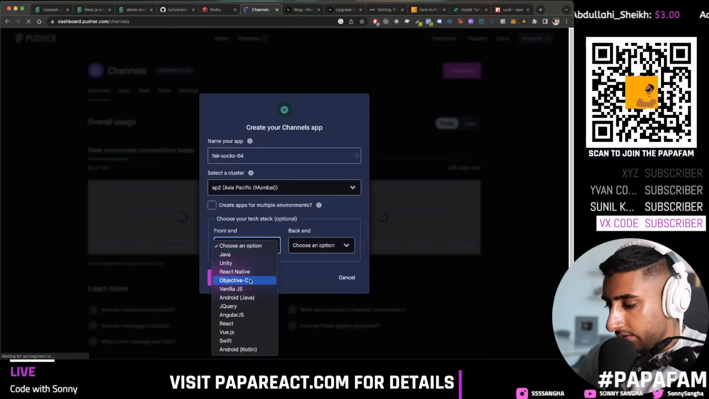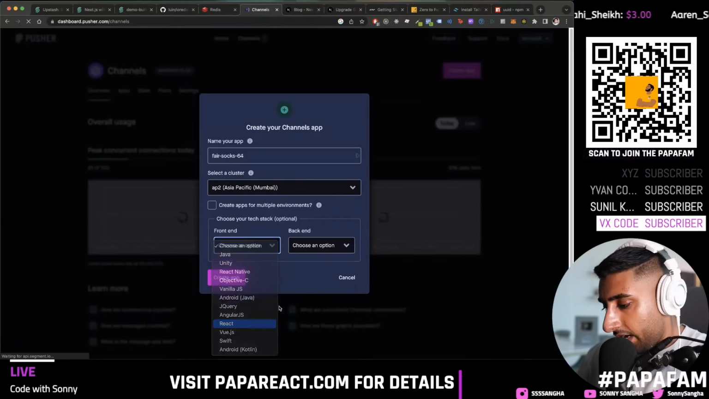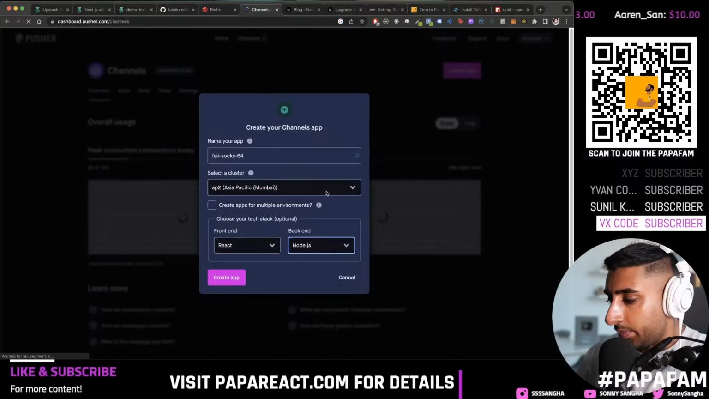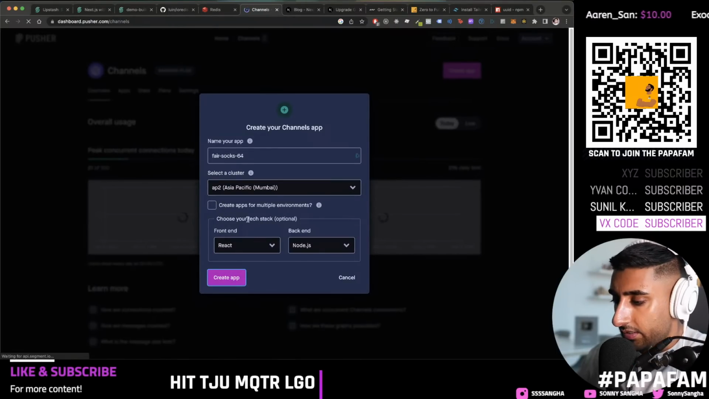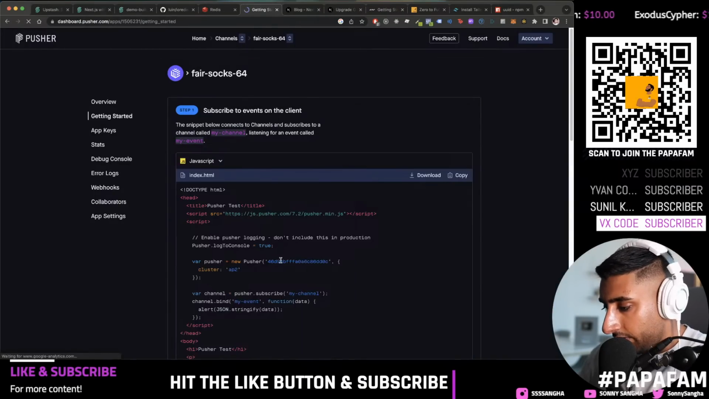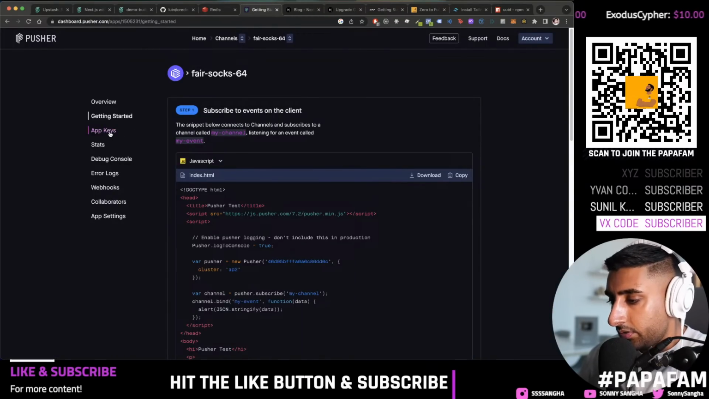Front end is going to be React, and then the back end is going to be Node.js. Create apps from multiple environments, you can do, it's fine. And you can see you can choose a cluster as well. So we are on Fair Socks number 2, right? At this point, nice, pretty cool. I'm going to click into app keys in just a second as well.